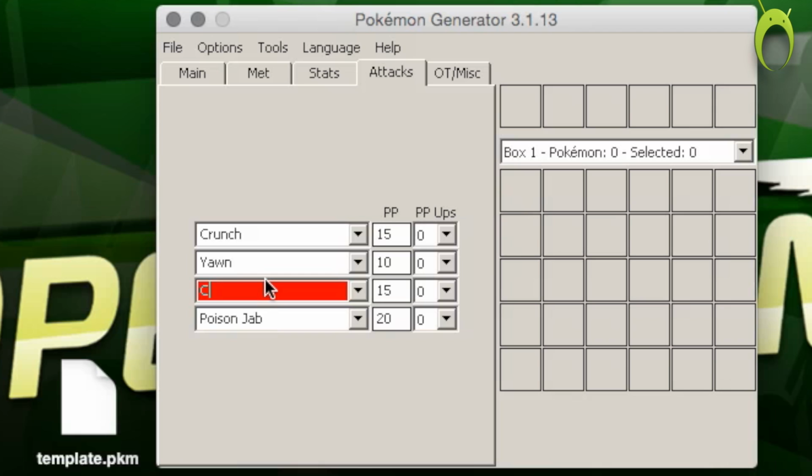So besides this, I also want to give it Cross Chop, and I'm going to give it Takedown. So those are the moves that I want to give my Teddiursa. And apparently I spelled Cross Chop wrong. Let's see where I made the mistake on that one. Oh, I put 2 R's. Why would I do that? Okay, so just like that, you'll be good.